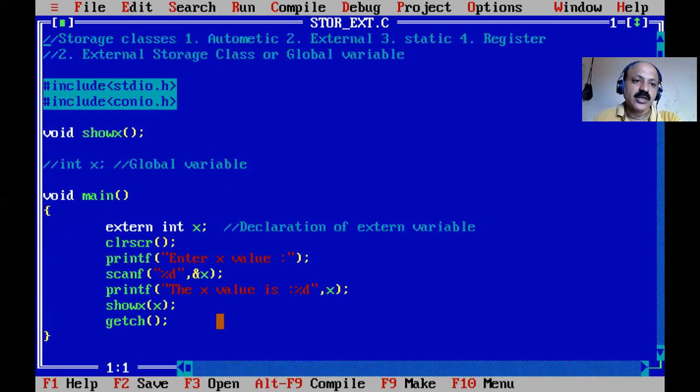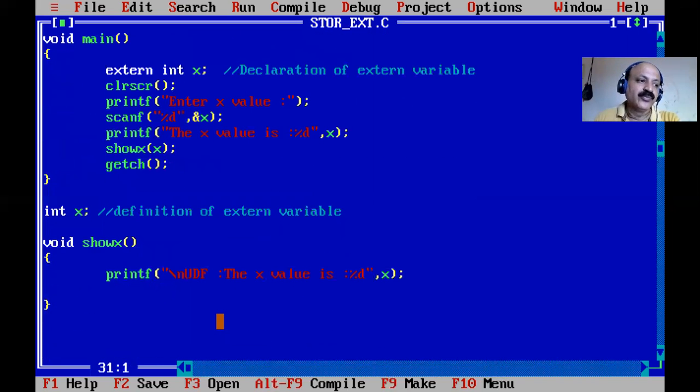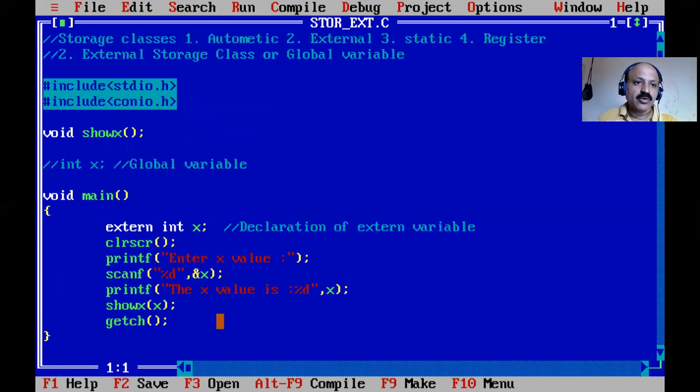Here the life cycle is the entire program. Here you can look, we can print show X, so that also prints the same value. And then the life cycle ends when the program exits. We can exit that life cycle, which means the variable is destroyed when we come out of this program. And the default value is not garbage, that is zero value. And the storage is memory. Yes, so that is all about the external, or we can say global variable.